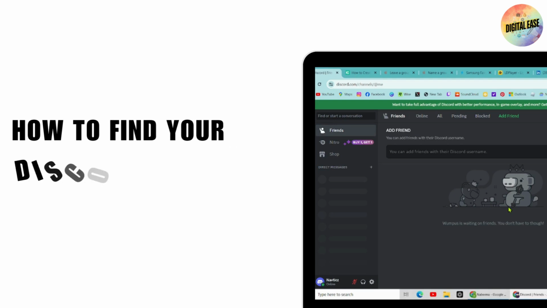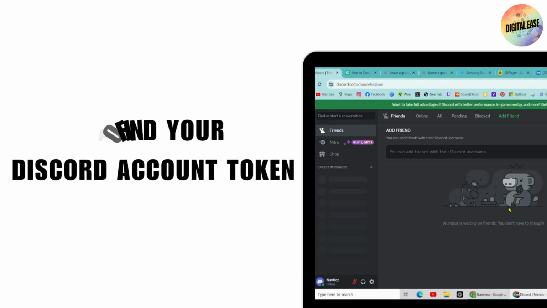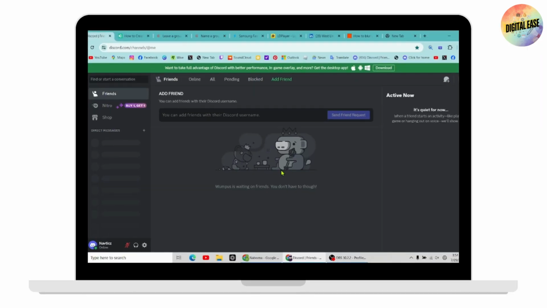How to find your Discord account token. So if you want to find your Discord account token, then first you just need to open up a browser, or you can also go with your application. If you have your Discord application, open up your application, or go with your browser and search for discord.com and make sure to log into your account.